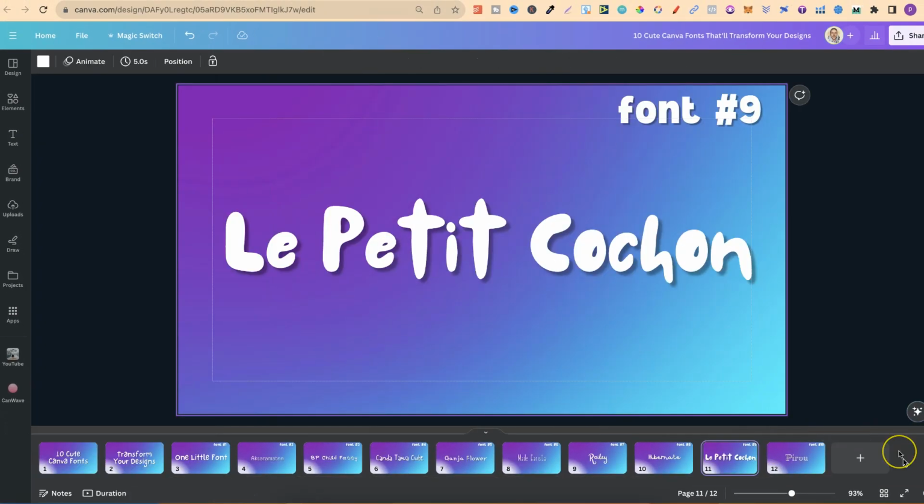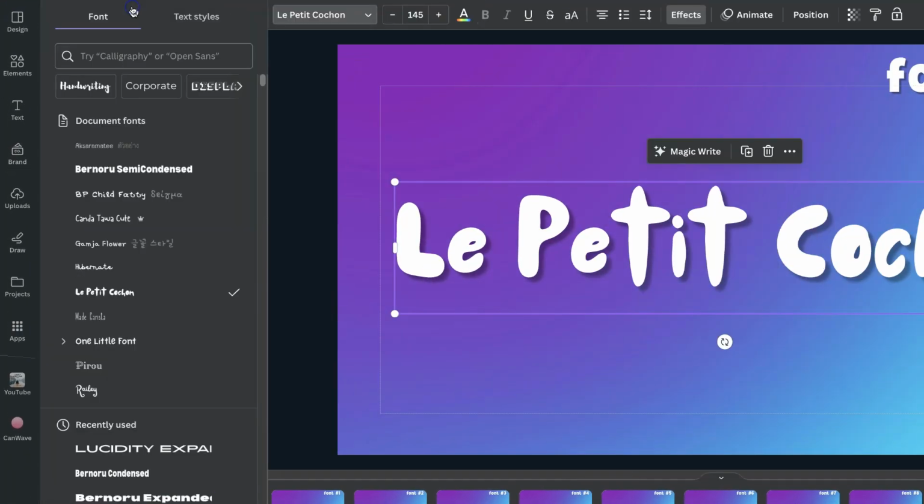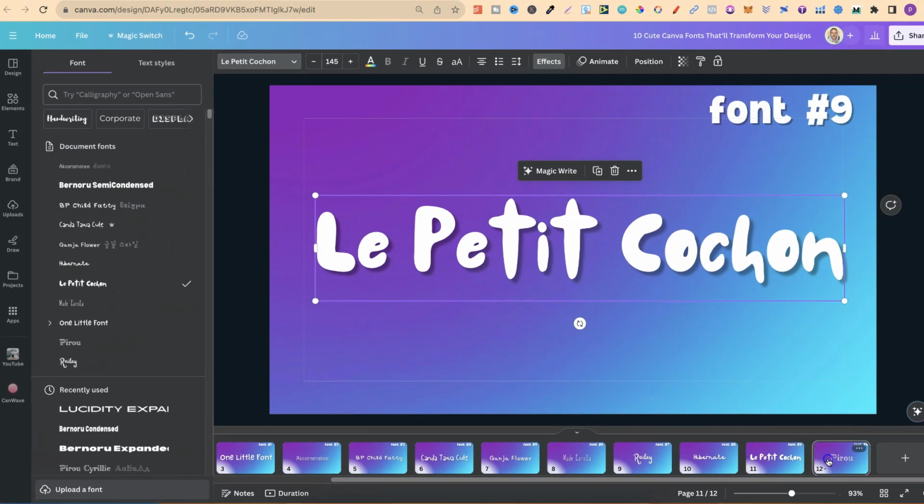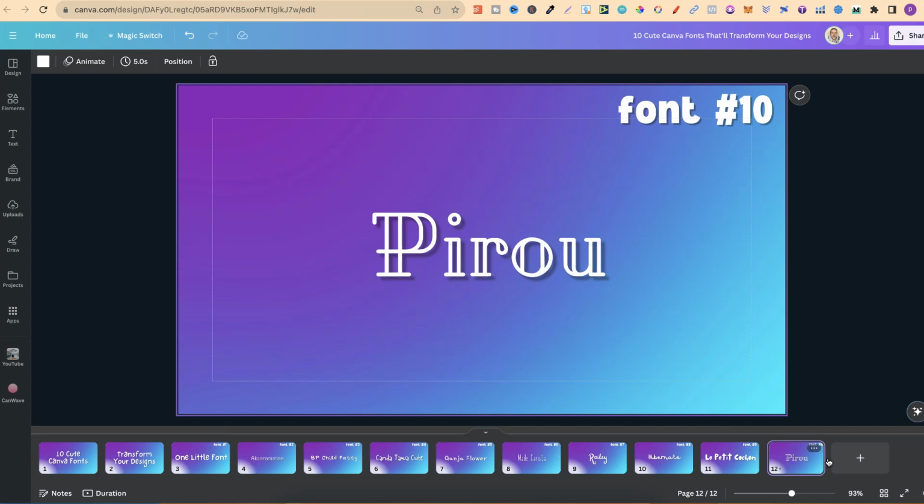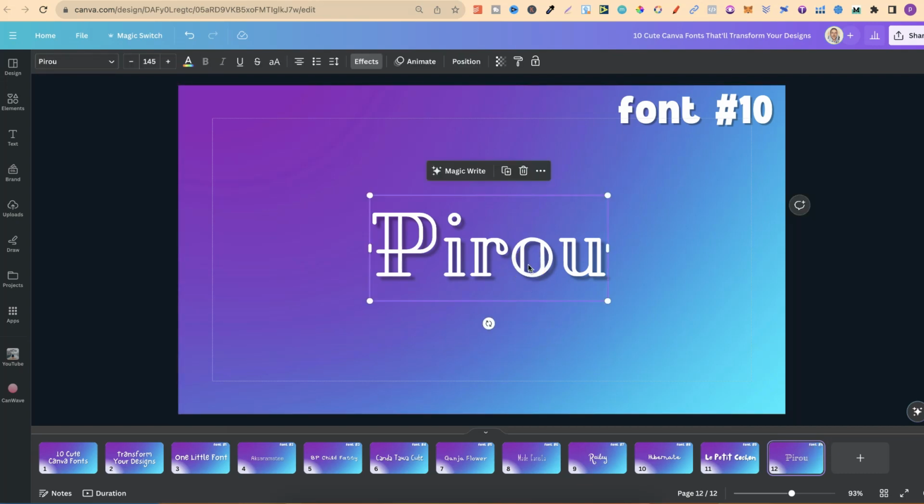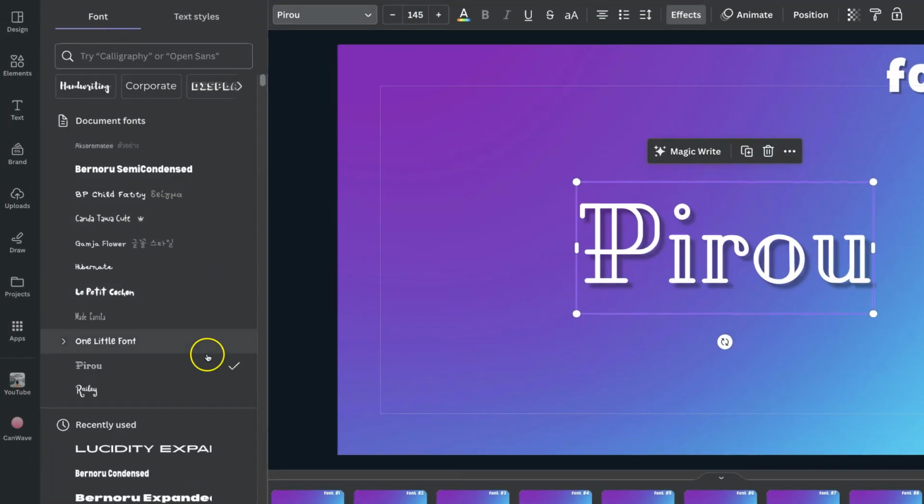Font number 9 is Petit Cochon. I'm not sure if I'm pronouncing that one right as well, but this is a really cute font. If we click on here, come up to the left-hand side, we can see what this looks like. This is also a free font as well. And then font number 10 is called Pirou. And if we click on here, we can come up to the left-hand side. This is also a free font as well. And that's what it looks like.